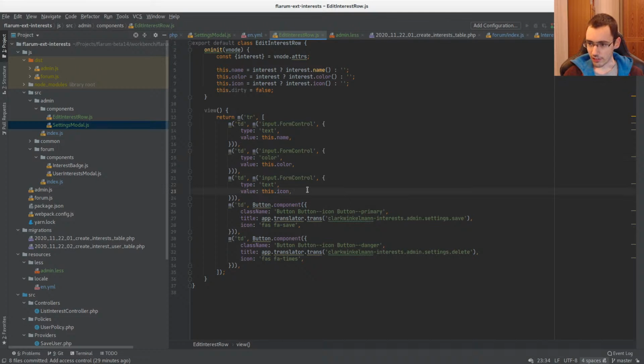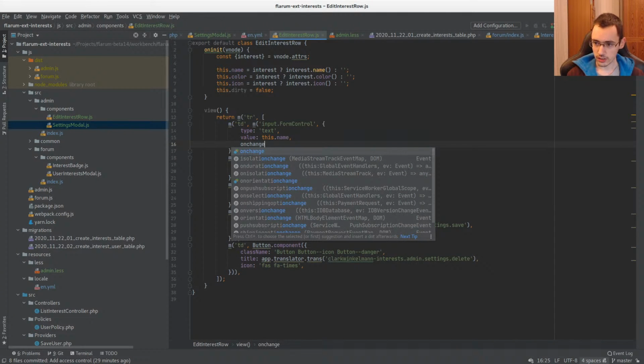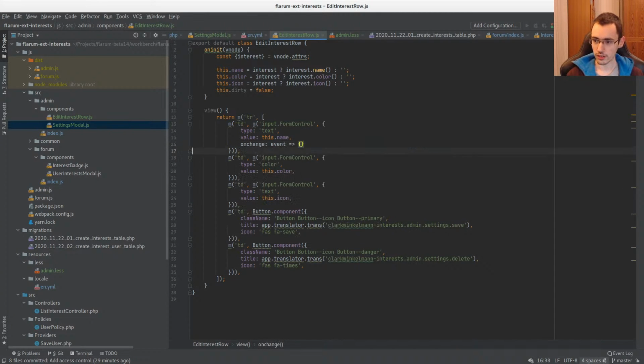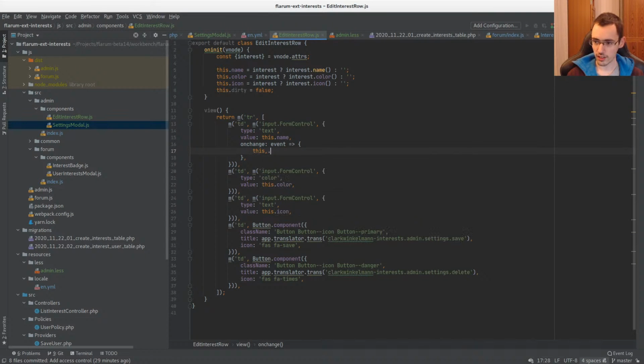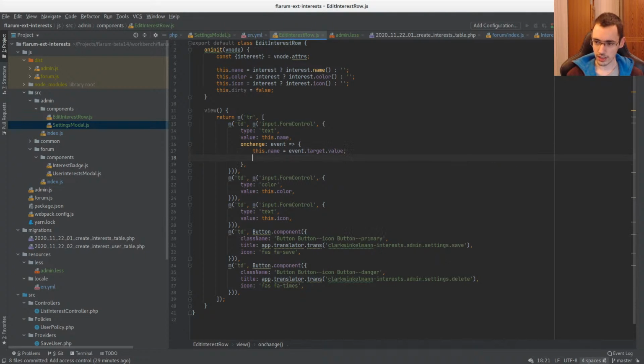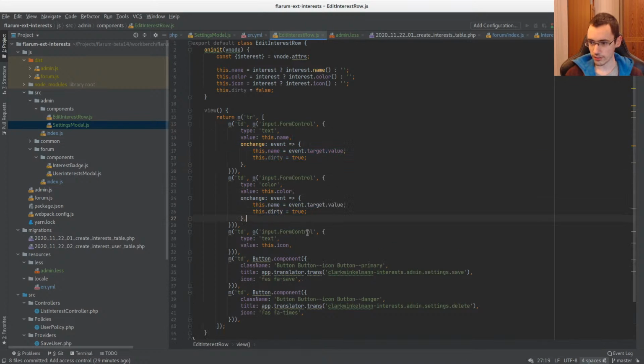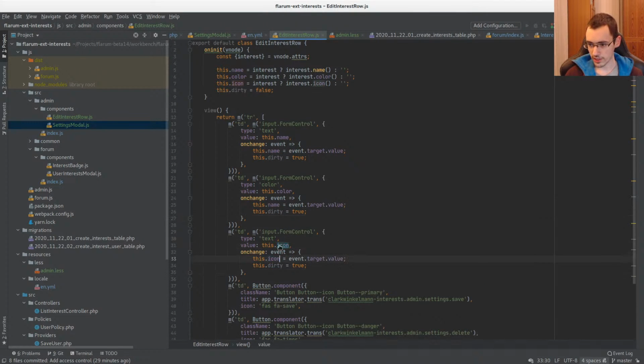Yes, now I want to be able to edit these values. So now I can add an onChange handler. When something changes, I set it again. So this.name equals event.target.value. And I can set this.dirty equals true. And I can do that for each one of them, but I change the name of the property like this.